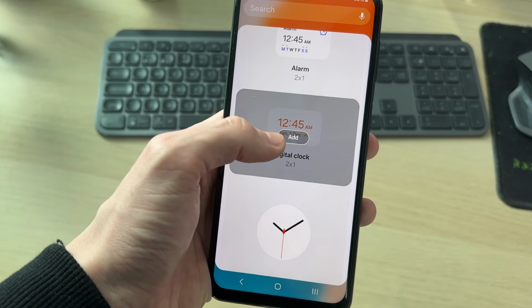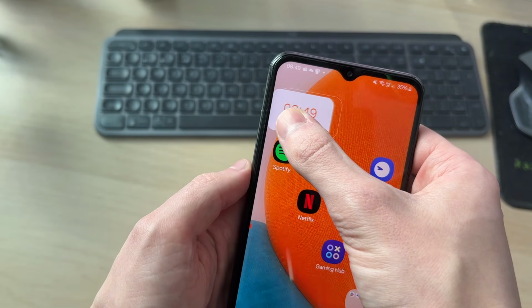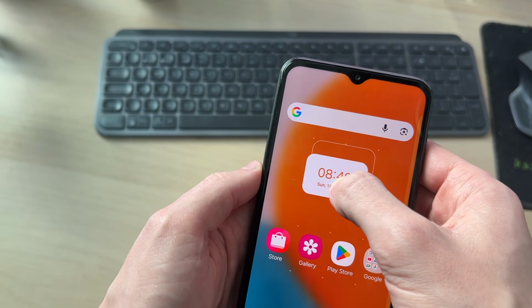So I quite like this one here. So you can then select it and press add. It will then add it. Now what you can do is tap and hold it and place it where you want. So I want it just here.